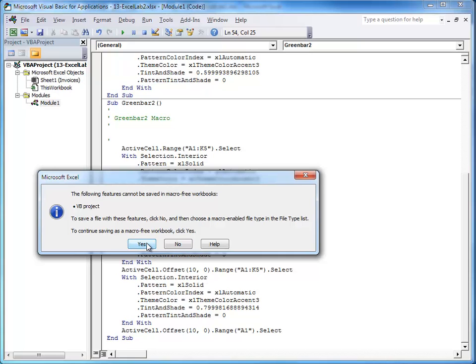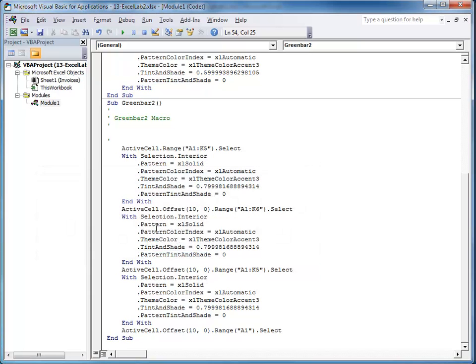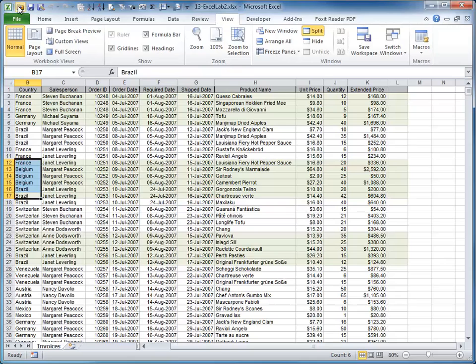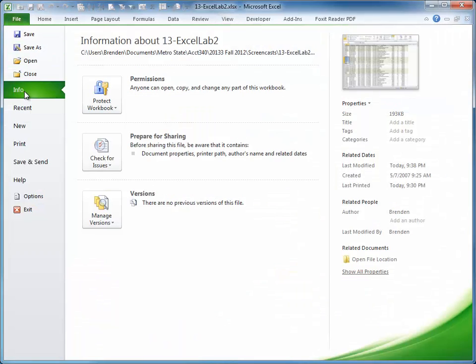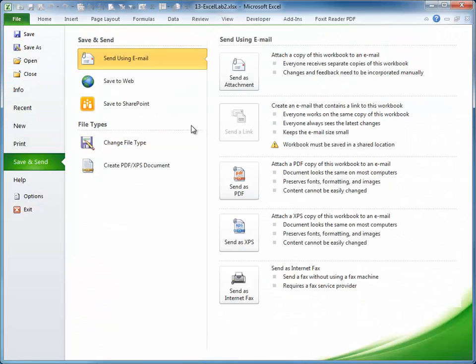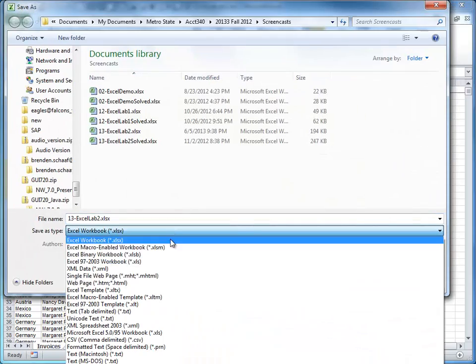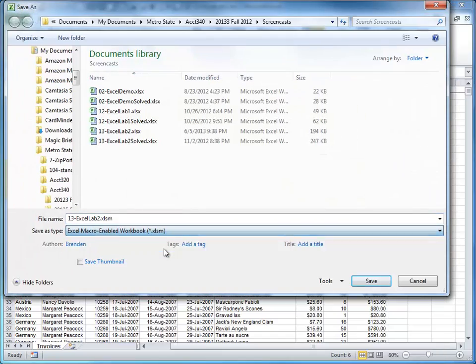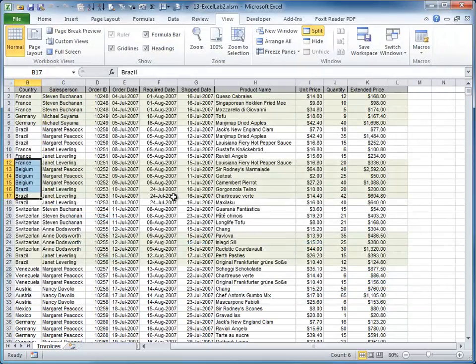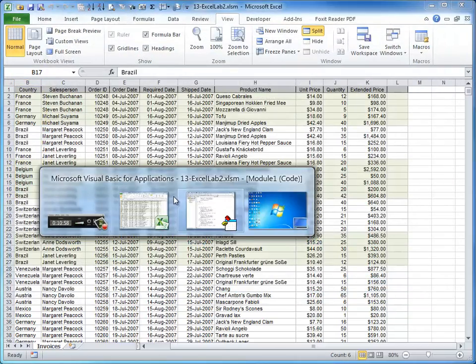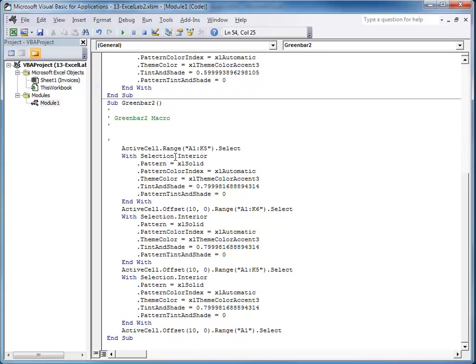To save macros in Excel, you need to change the file extension of the workbook. It can't end in .xlsx. It has to end in .xlsm, and that's a macro-enabled workbook. So if we do save as, and then I will save this as a macro-enabled workbook, and now we can save the macro. Okay, so we'll go back and hit save.